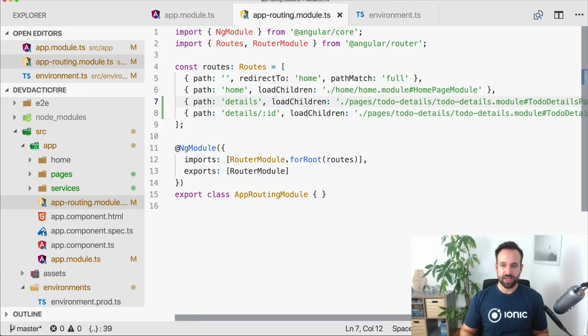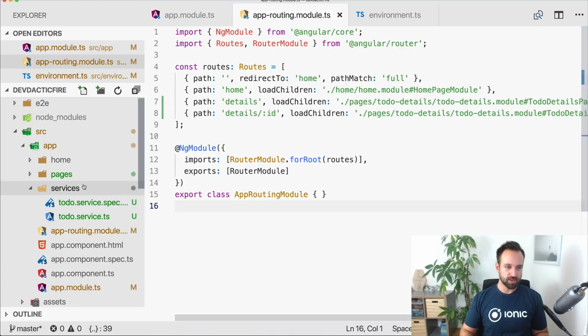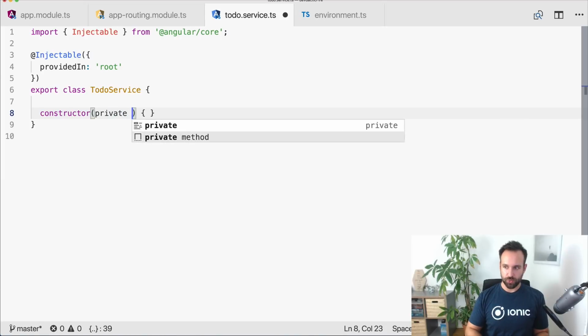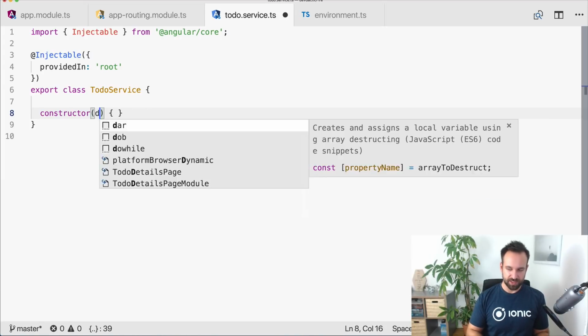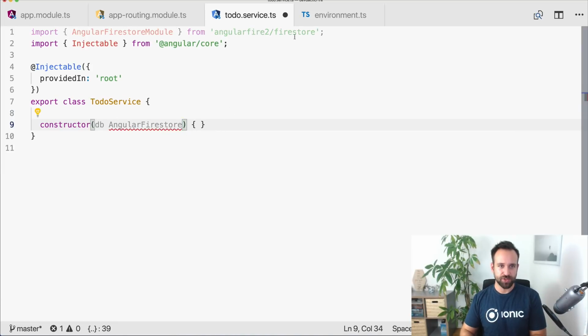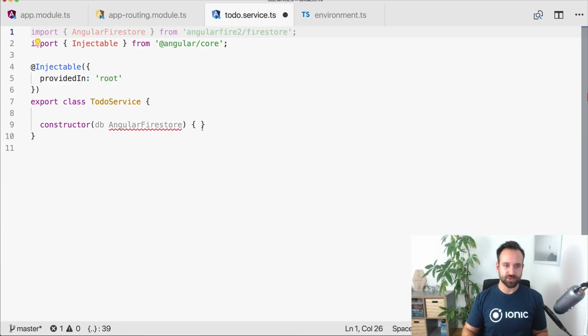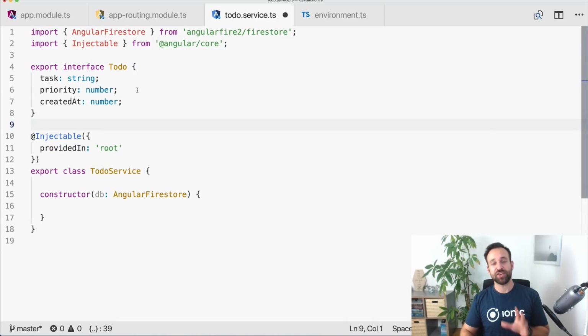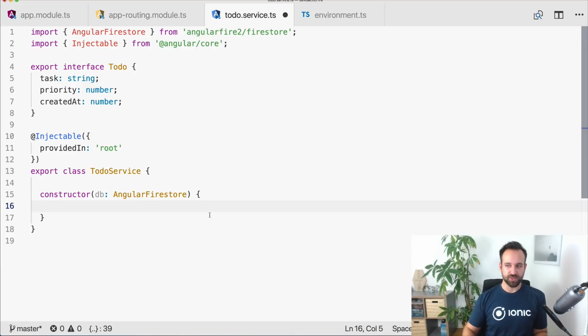Okay, so we got the path in place, and now perhaps let's start with our to-do service. So first of all, we of course need the database, AngularFirestore, and of course not the module, but simply AngularFirestore. This will be the reference to the database. Perhaps you should do it correctly. And also I'm gonna add a little interface just to see how you can add TypeScript typings to your Angular Firebase files.